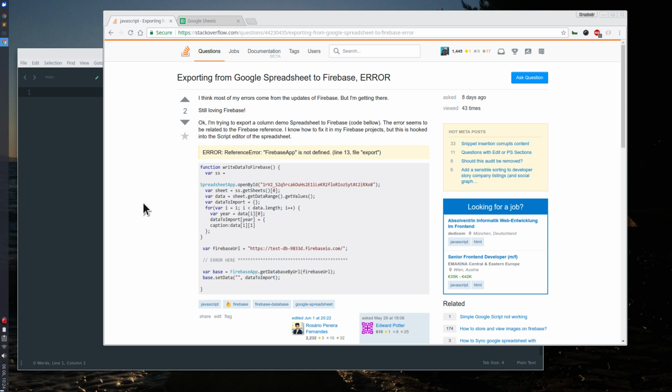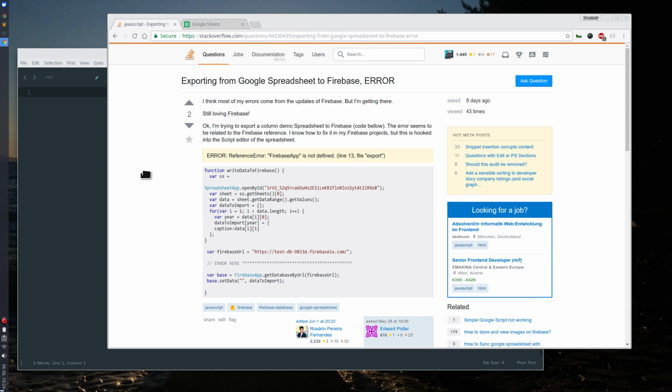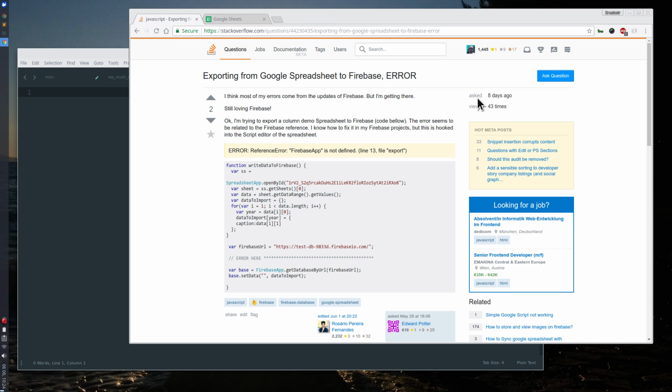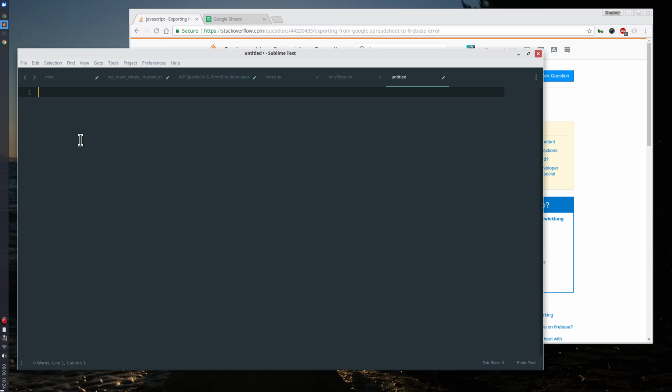Hi there guys, this screencast is going to be about a question on Stack Overflow for one specific area in IT, that's integrating Firebase, which is a Google Cloud database, with Google Spreadsheet, which is pretty awesome. So first things first, let's start by sketching our workflow. What do we have to do and what services do we have?